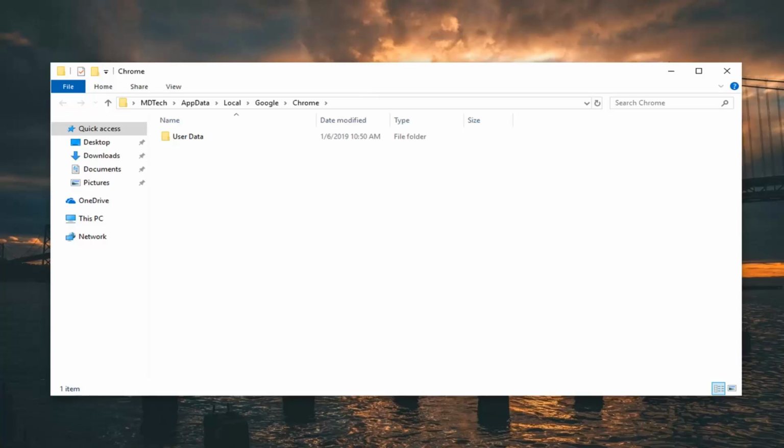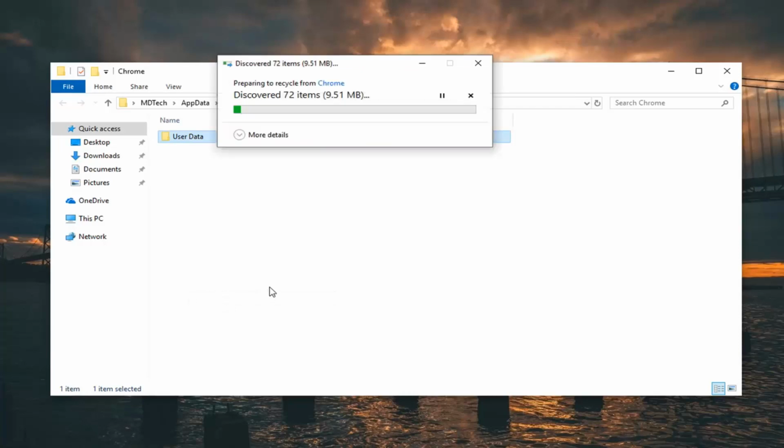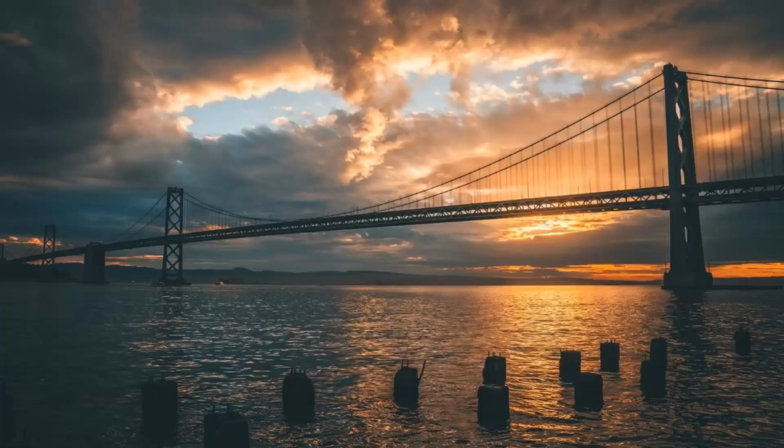So once you're here, you want to go ahead and right click on this folder. It says User Data, and then left click on delete. And once it's done, you close out of here.